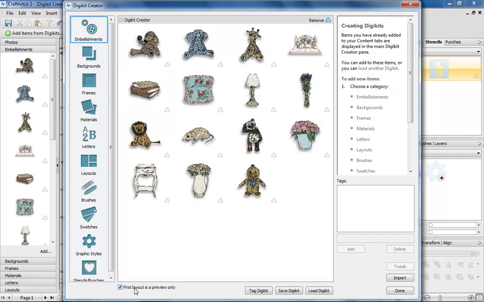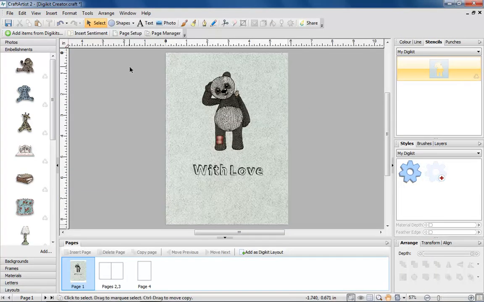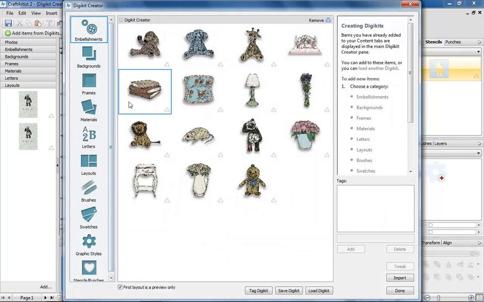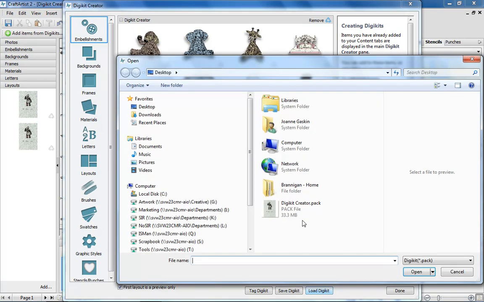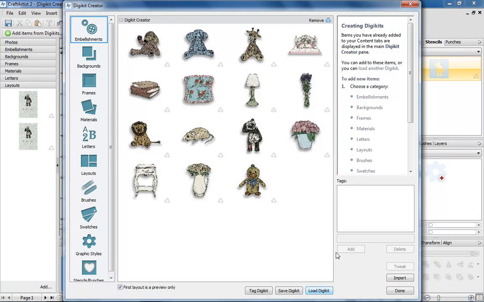This checkbox here relates to the preview for your Digikit. We would recommend creating a preview file that helps you recognise your kit easily. Do this on the main page, then add as Digikit layout and make sure this box is ticked. If you want to make changes to your kit, make sure you load it through the Digikit Creator. Otherwise, when you save the kit, your preview layout will not be present. If you've something opened already in the workspace, these will be removed when you load a different Digikit.